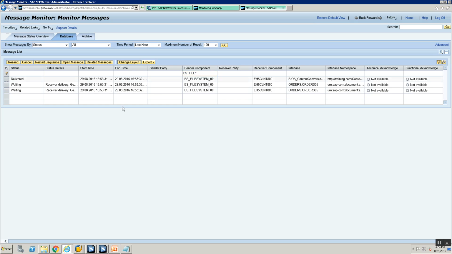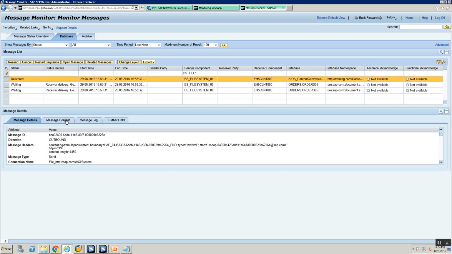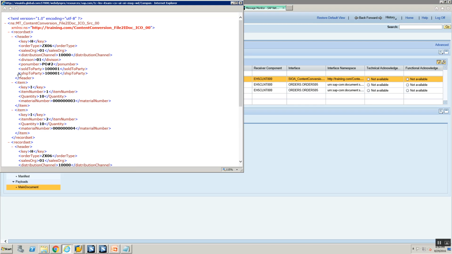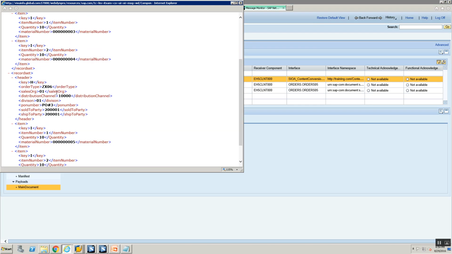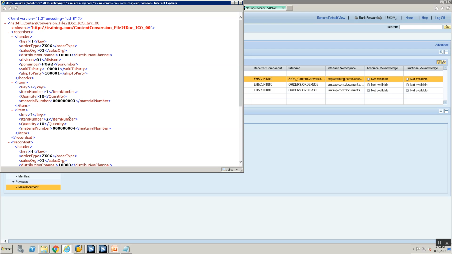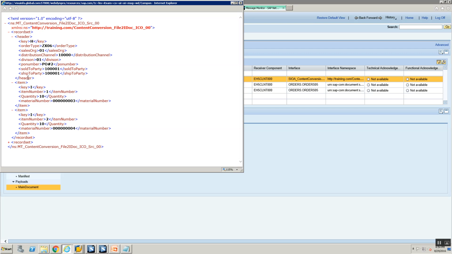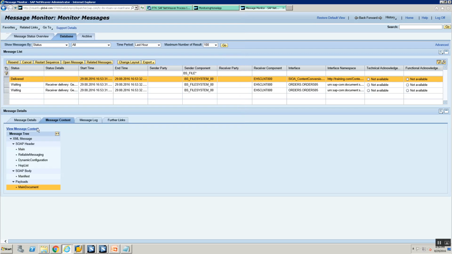So now let's first look at the first message. This is the first message. What's the message content? Let's look at the message content. I go into main document, and you see this, the content conversion was done successfully, right? And you see everything has come as we wanted, the 2 record sets, and then you have all the fields that we wanted, right? PO2, item number, and so on.